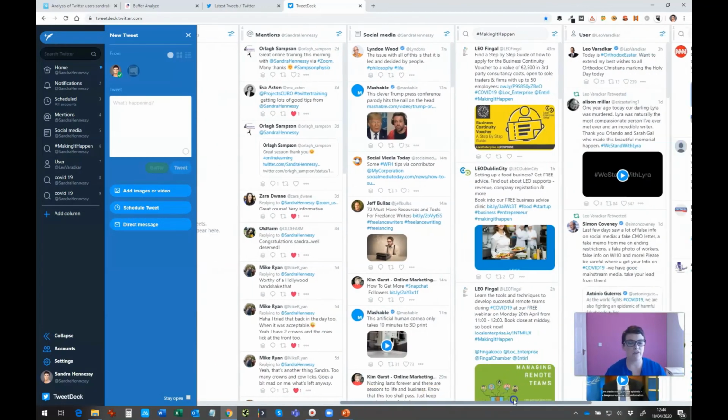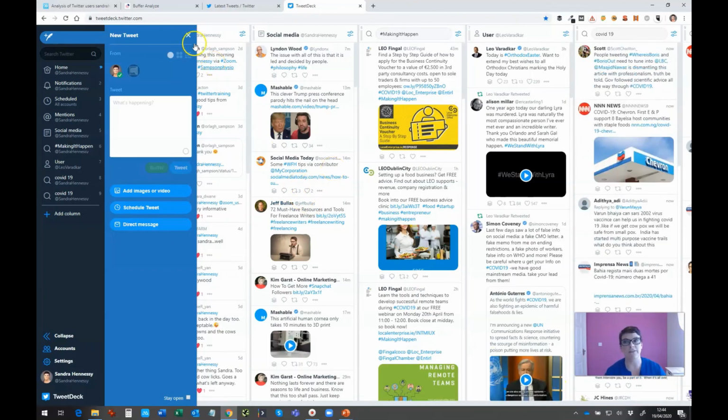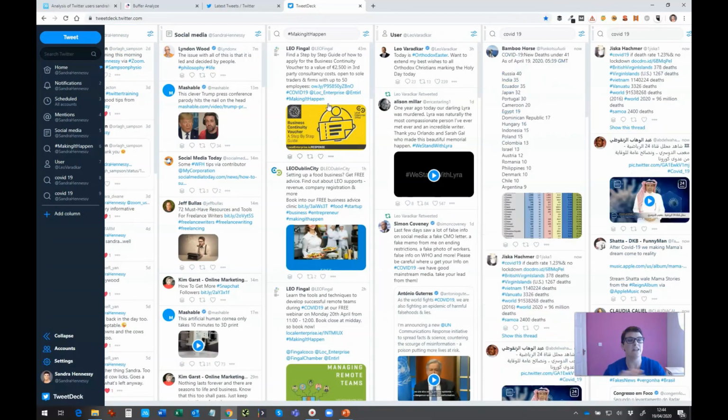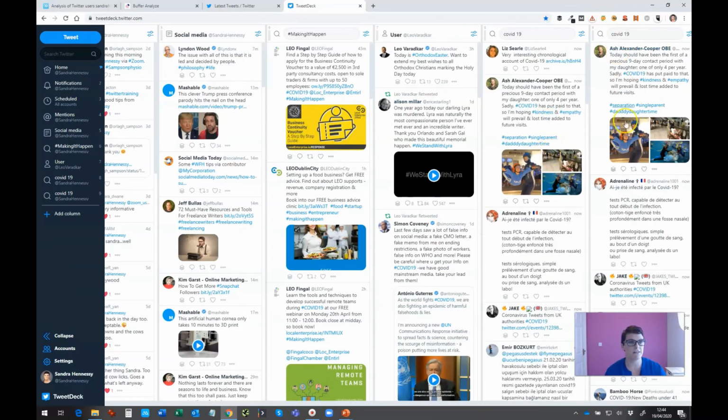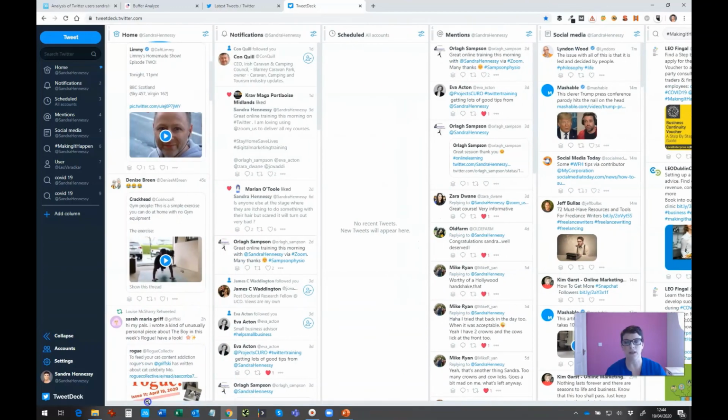I'm the type of person who prefers to go to Twitter itself, but other people prefer to use a platform so they can customize what they're looking at. You can see this is moving at a very fast rate over here, but you can delete them if you wish to. So you can see TweetDeck is a pretty good platform.